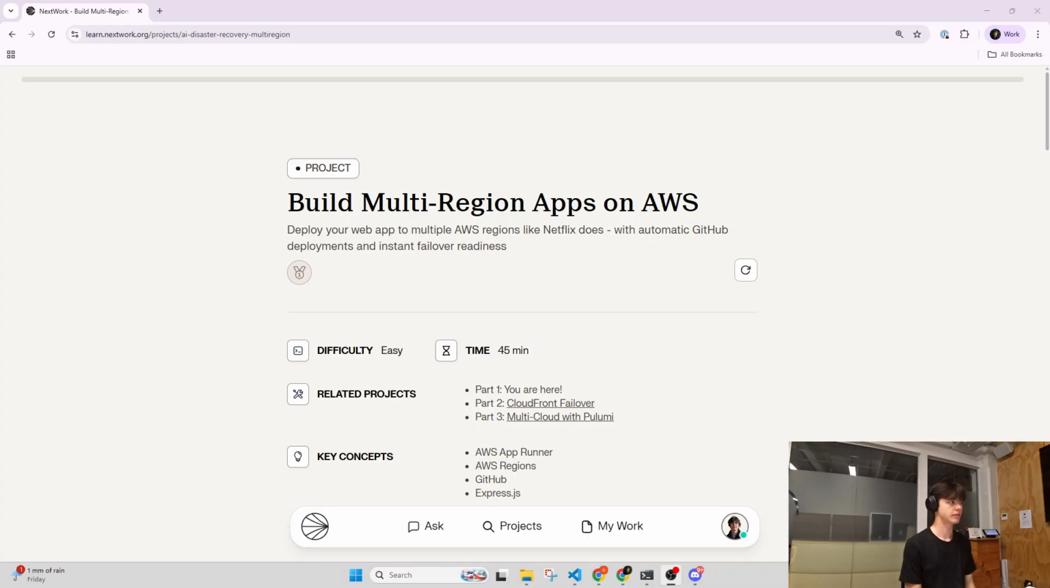This time it's from the disaster recovery series. This was pretty highly requested in the Discord for what project people wanted. So you have made a series on it, looking at disaster recovery for multi-region. That's the first project in the series. CloudFront failover, and then multi-cloud with Pulumi is the final part of the series. But we're going to start, like I said, with multi-region apps on AWS.